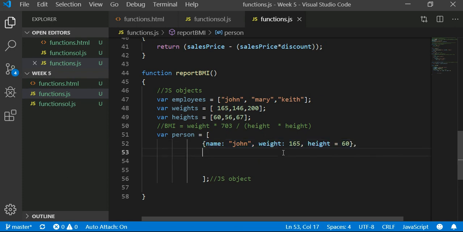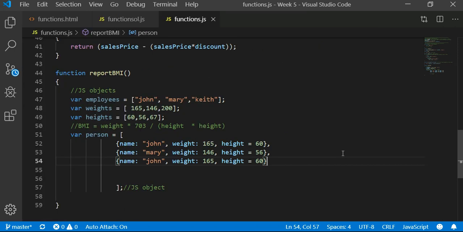What's the second person? Second person is going to be Mary, and she weighs 146, and she is 56 inches tall. And the third person is going to be Keith. He weighs 200 pounds and is 67 inches tall.